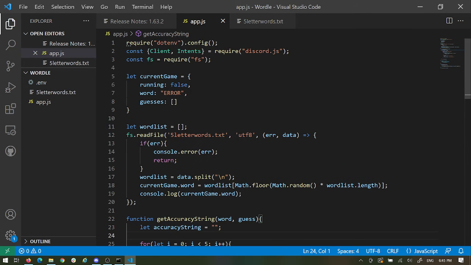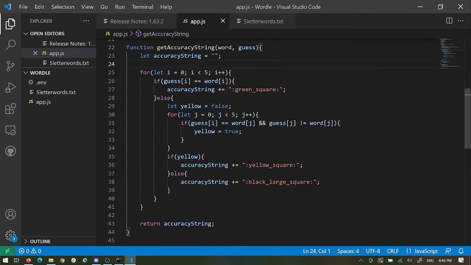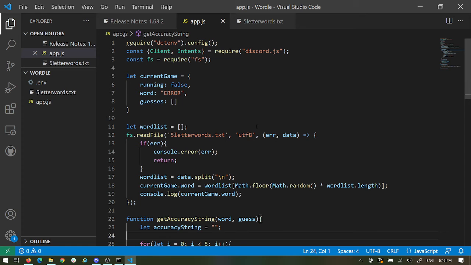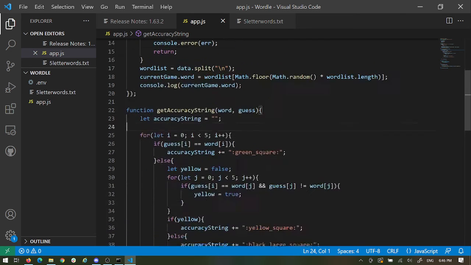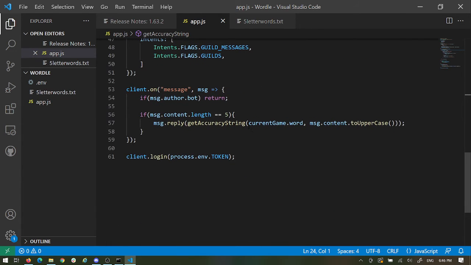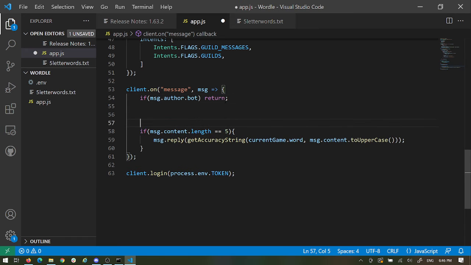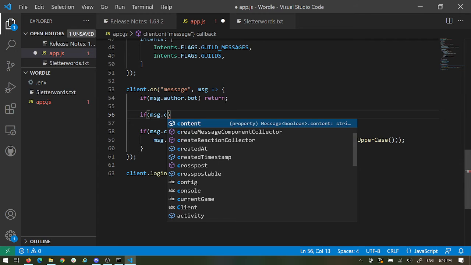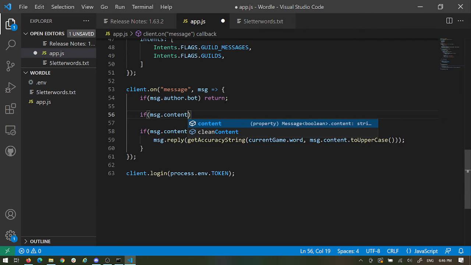So now, real quick to finish this up, there's not too much else to do. The first thing we can do is in the onMessage function, we can give something that starts the game. We can say Wordle start, for example.